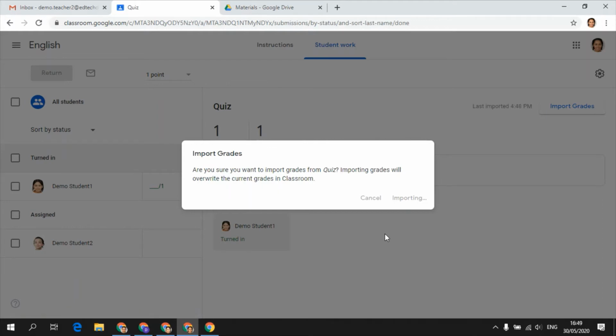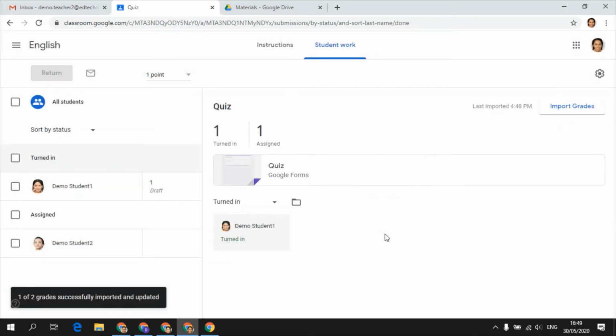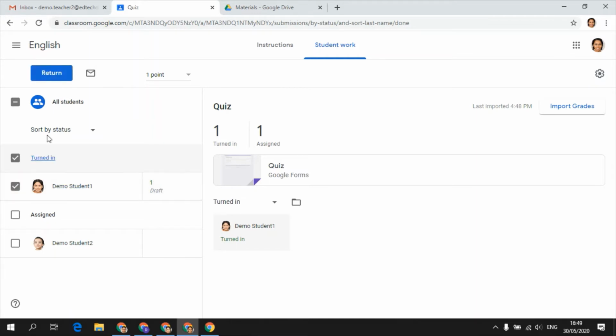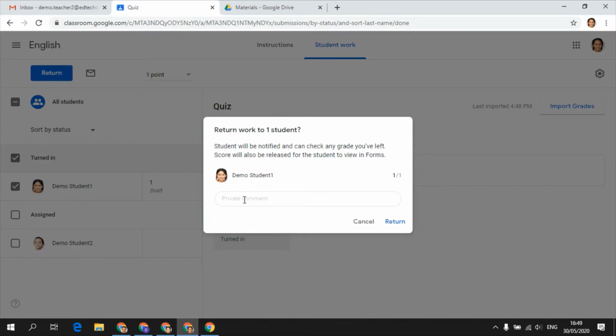Takes a little bit to fetch all the stuff. And now you can see that my student, demo student number 1, has 1 out of 1. So the score has been imported from the Google form. And to finish the cycle of assigning work, I select the student and I return the work. Maybe I can leave a comment. Again, I say, well done, good job, return.